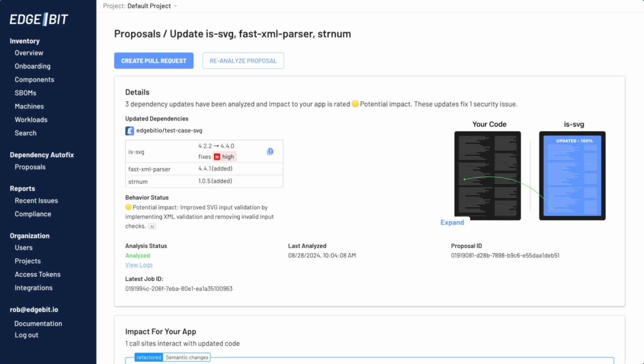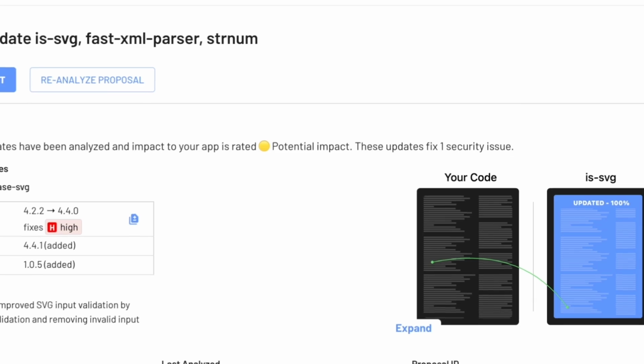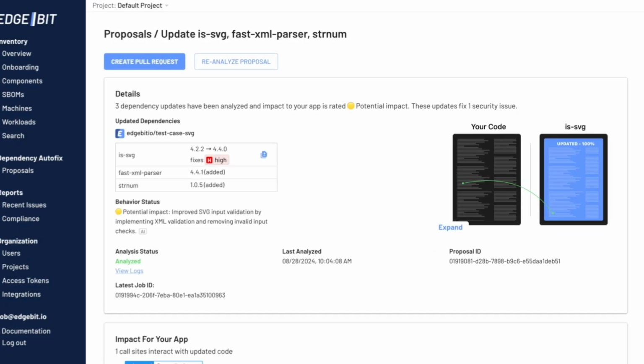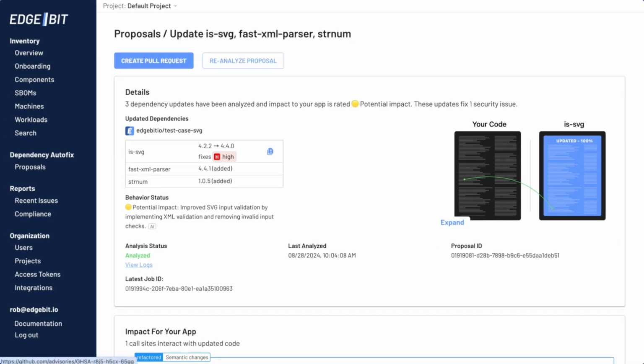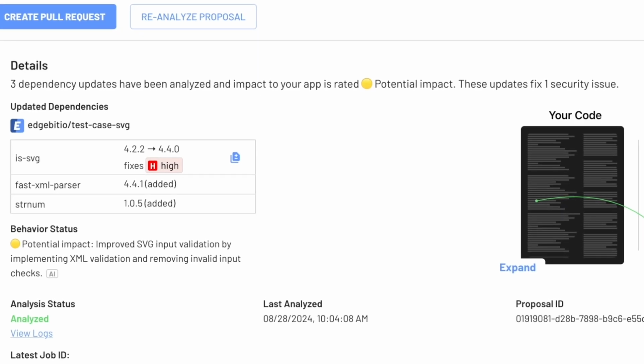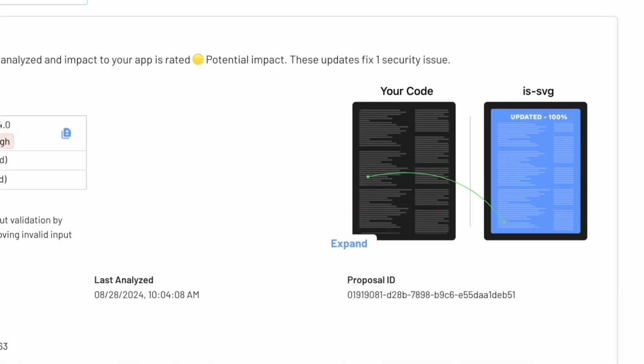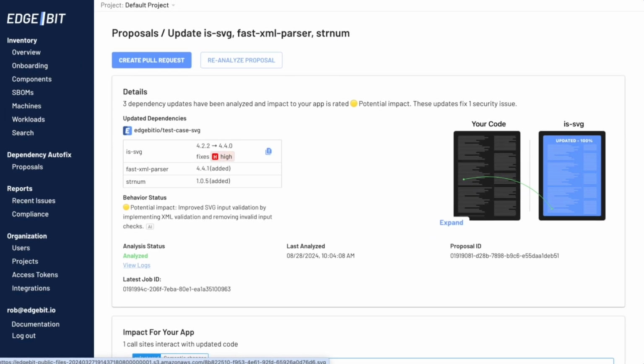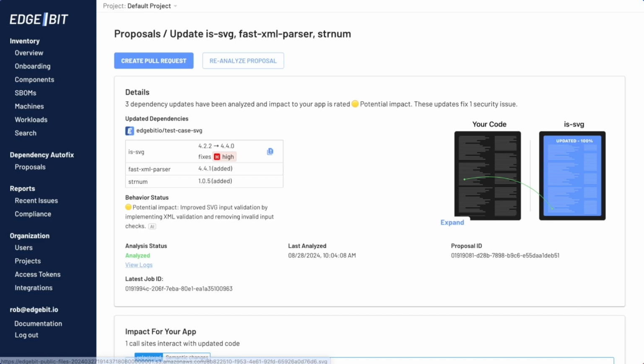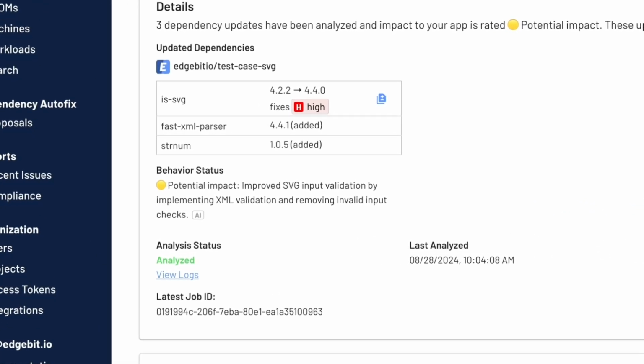Here we are on one of our upgrade impact reports, and you can see that we have some potential impact here. We're also fixing one security vulnerability. It's this high one inside of this library. And when we updated that, you can see that we only have 1 call site into the updated code. And so this is kind of what we want to focus on. You can also see that we picked up 2 transitive dependencies, and our behavior here is potential impact.